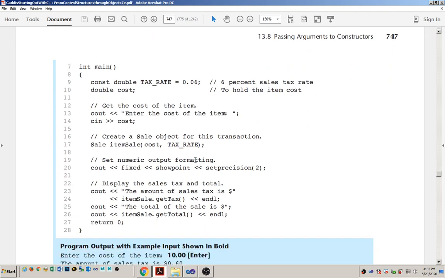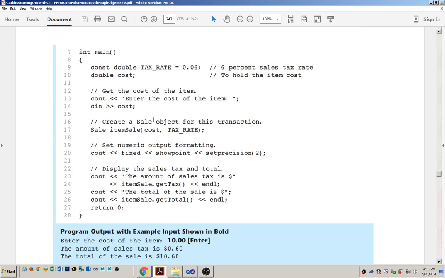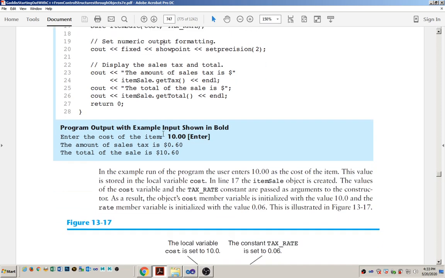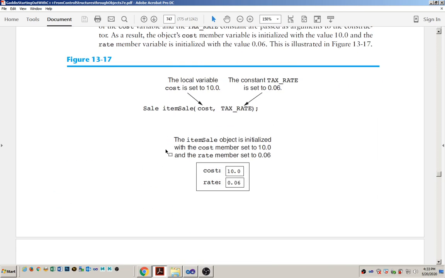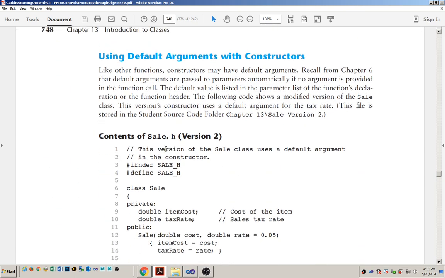Okay, here's another example using the sale class that we just saw a second ago. So you can see here it's saying I'm going to declare an instance of a sale called item sale, and it's requiring you to pass in 2 values. All right. So again, look through that yourself and make sure you understand what's going on there.